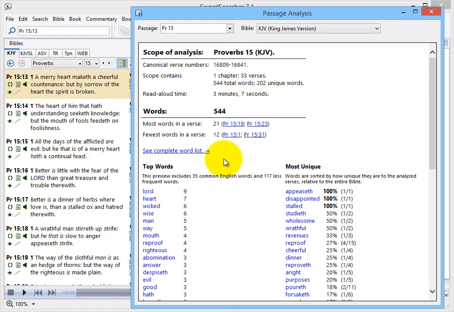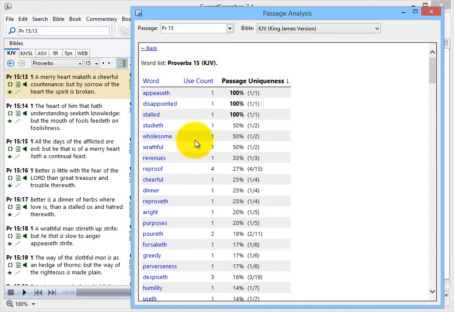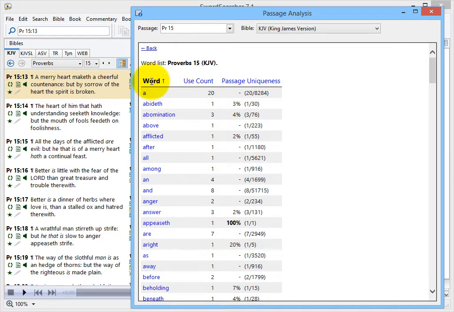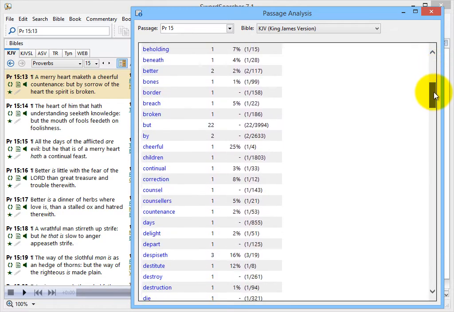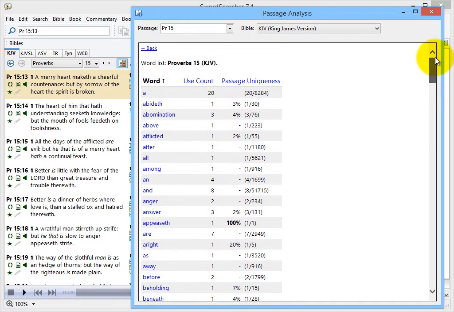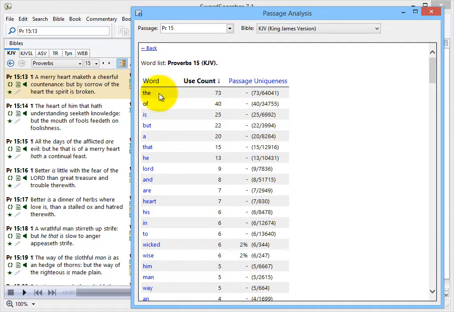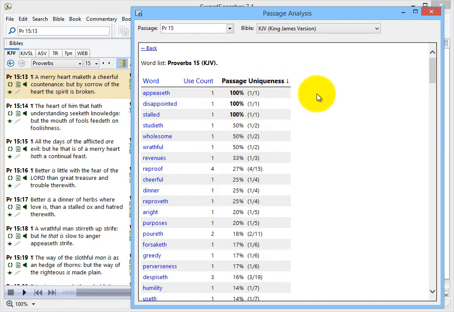Now let's go back over here to the complete word list. I'll click it. Here you have a complete word list. I'll change the sorting. This is sorted alphabetically, so you can see a complete list of all of the words in the passage sorted alphabetically. And you can sort it by use count, the most common word being the, used 73 times. Again, this is a complete word list. It does not exclude anything. And then you can also sort it by passage uniqueness.